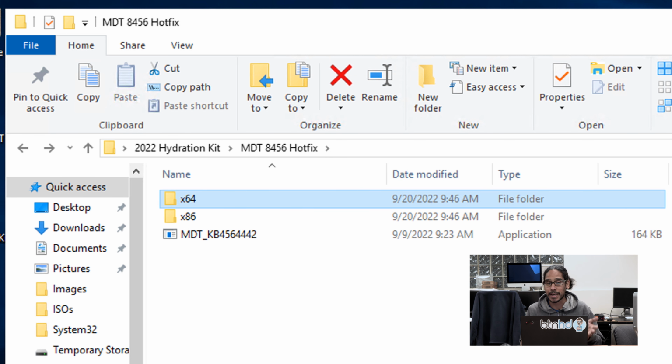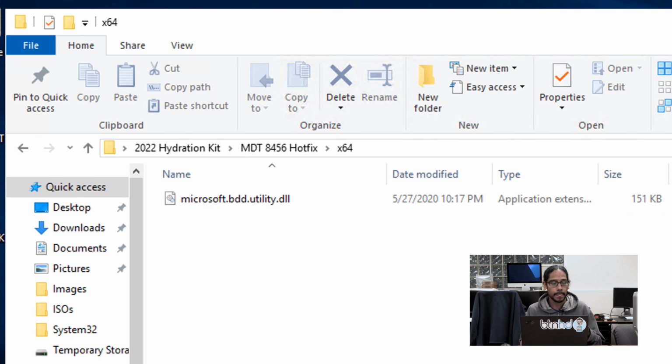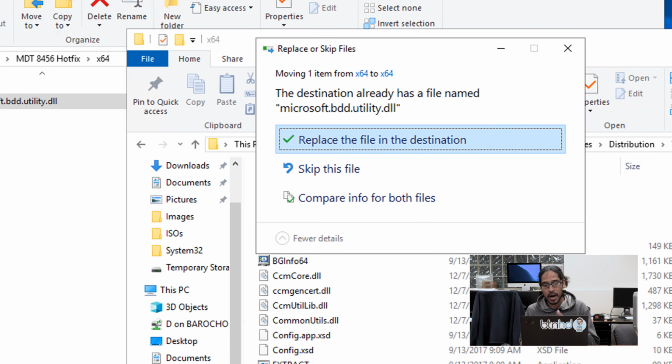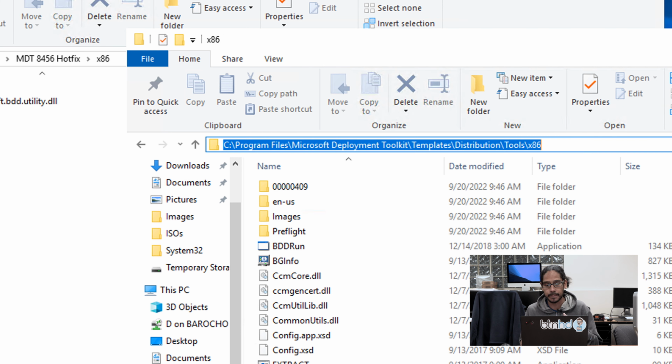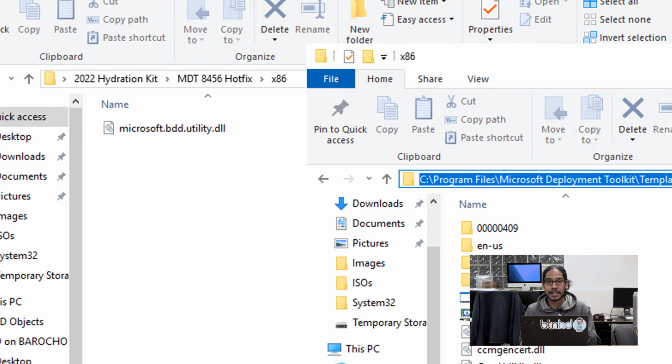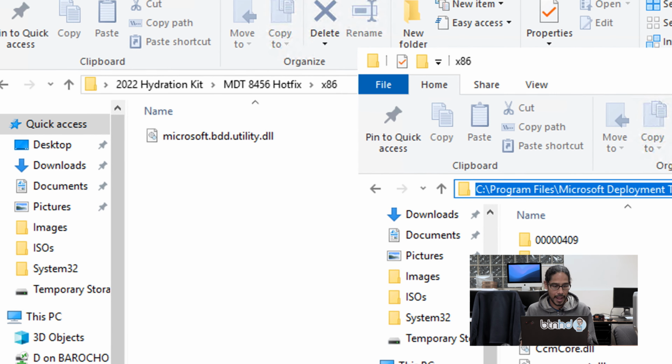So we're going to go inside the x64 folder, and there is a DLL file. And this particular file, we need to go into this particular path, and we are just going to copy and paste that file inside this folder, and we're going to replace the file. So just make sure you click on replace the file in the destination. Once you're done, we're going to go to the x86 folder, grab the x86 DLL file, and then just move it over to that particular location and replace the file inside that destination.